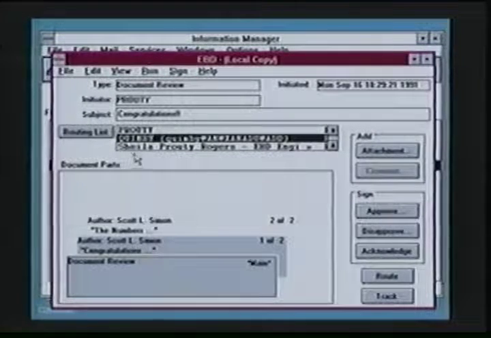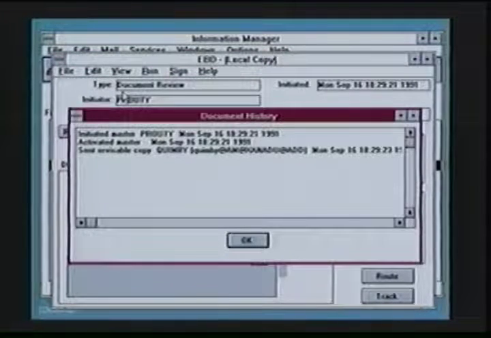Up here it shows me the routing list. It was initiated by Mrs. Prouty, sent to me, and later on it'll go to Miss Rogers. Every document develops its own audit trail, which I can look at. It shows me the time and date of significant events.